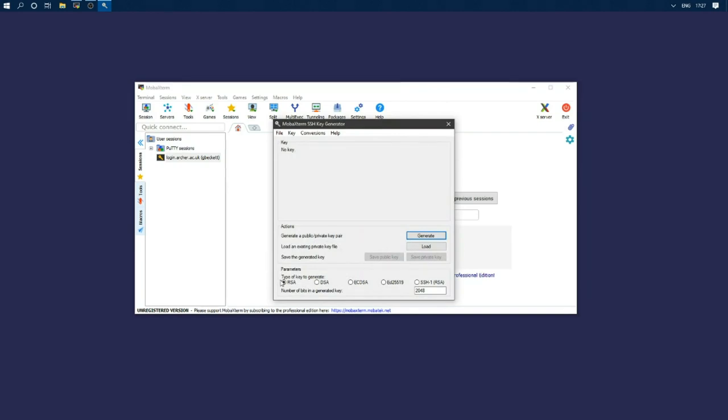In the window that appears, check that the type of key is set to RSA and change the number of bits to 4096 to improve the security. Then select Generate. Move your mouse around the window to help randomize the key. Once done, it will take a few seconds for the key to generate.